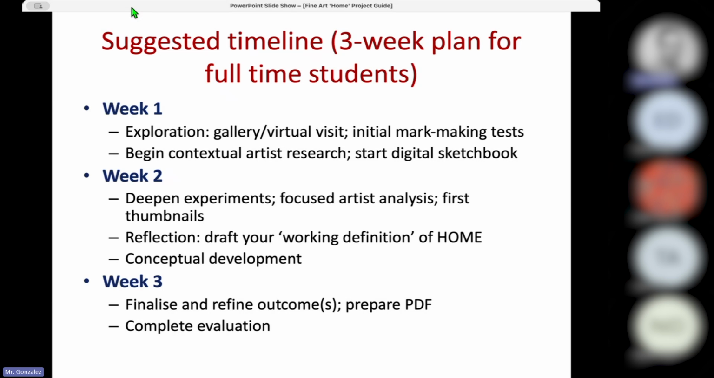Week two: experiment, focus on artist analysis, first thumbnails, reflection, draft your working definition of home and the conceptual development. And week three: finalize and refine outcomes, prepare the PDF and complete the evaluation. It's really useful to follow this kind of structure, because if you try to work on this project at the last minute, it's going to be impossible.